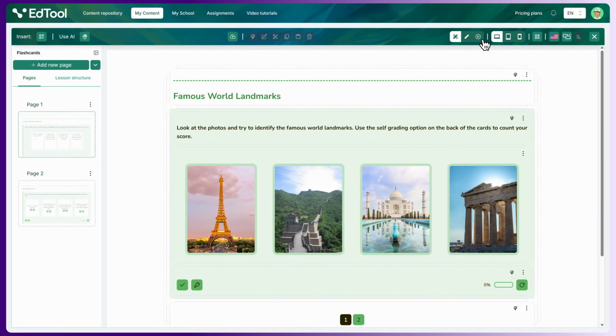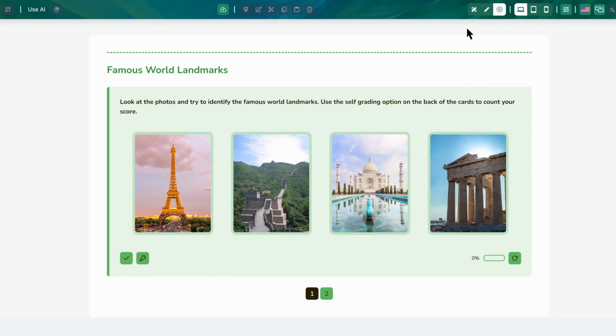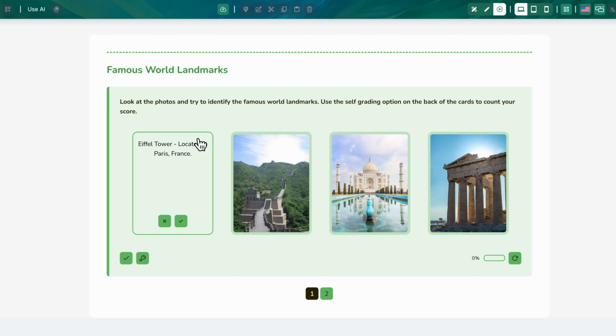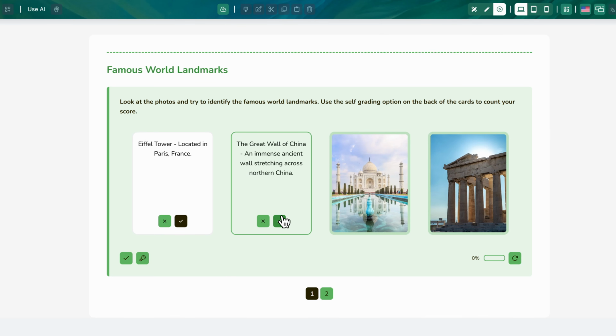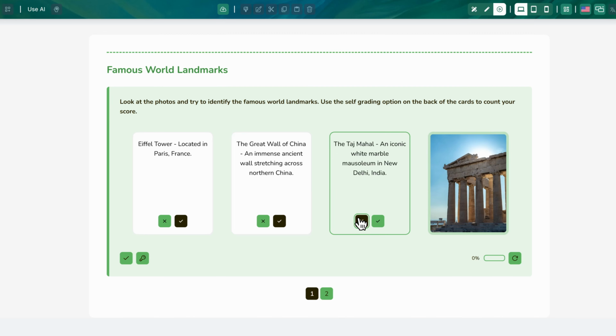Now let's go to Preview mode to see how it works. We are asked what's in the image on the front of each card. We think of the answer, then flip the card to see if we were right. Since we enabled self-grading, we can use the buttons to mark our answer as correct or incorrect. We'll go through all the cards, identifying each image and using the self-grading buttons.